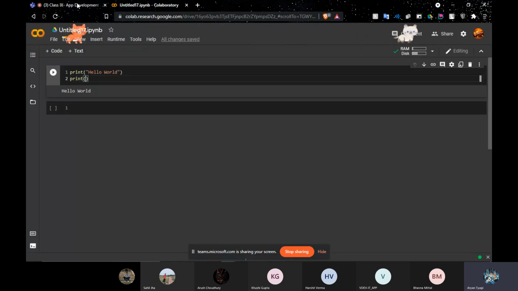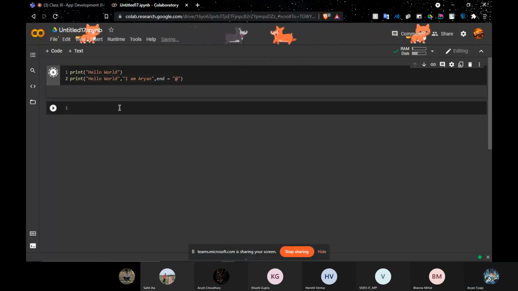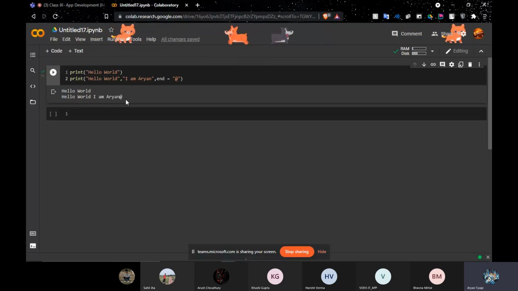So for that, let me just print hello world again, but this time I'm also going to add another value. So if I print hello world, I am RN, and now I add end equals, let's say, the at the rate sign. You can just see the output. As you can see, it printed the at the rate sign at the end. Using this, I also demonstrated that you can print multiple values at once. Just use double quotes to enclose them and a comma in between. So that's what the end argument does.